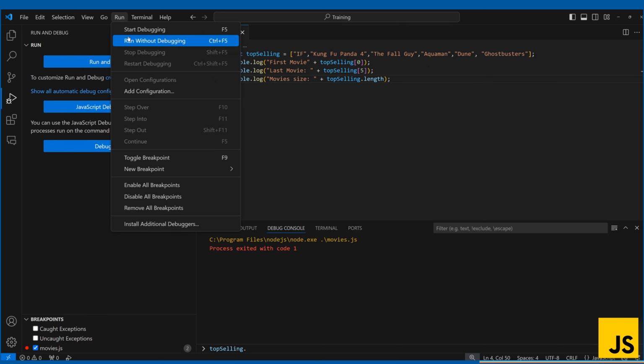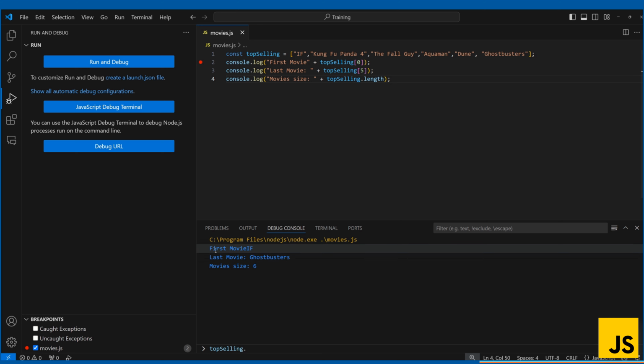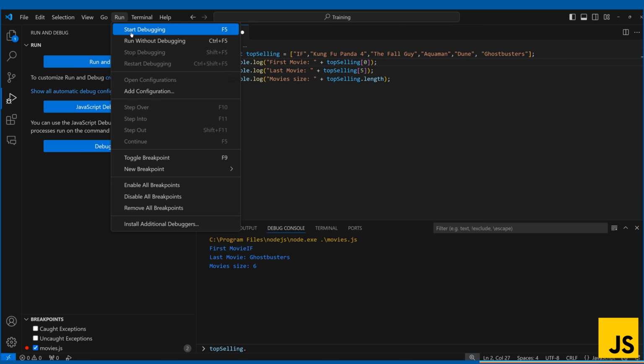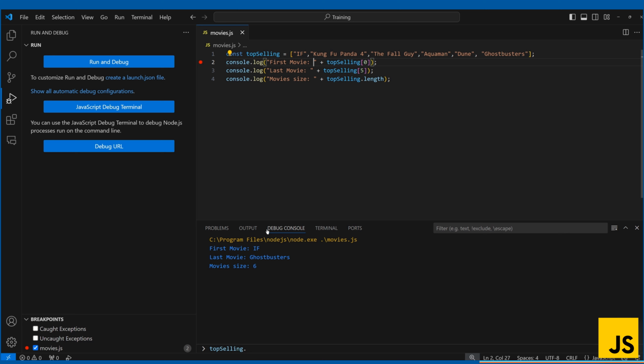Let's click on the menu Run and run without debugging. In the debug console, we can see the results of each command above. Let's add a space between the first movie and the title of the movie. Okay, clicking and run again, and it's great. Now we can see first movie, If, last movie, Ghostbusters, and movie size 6.